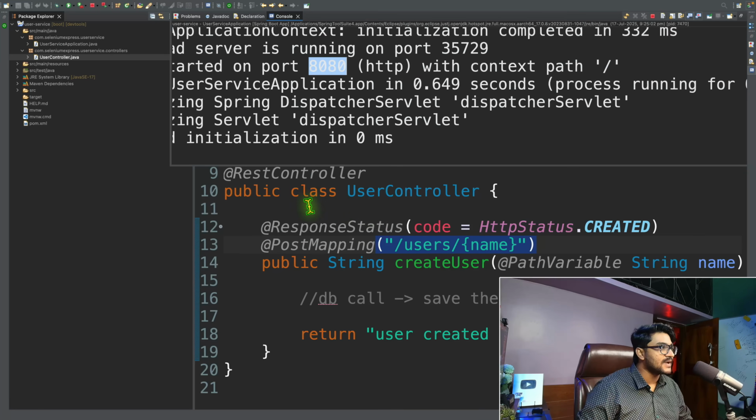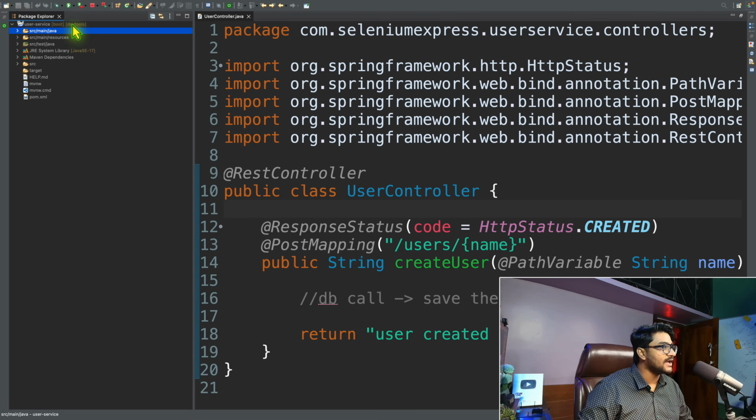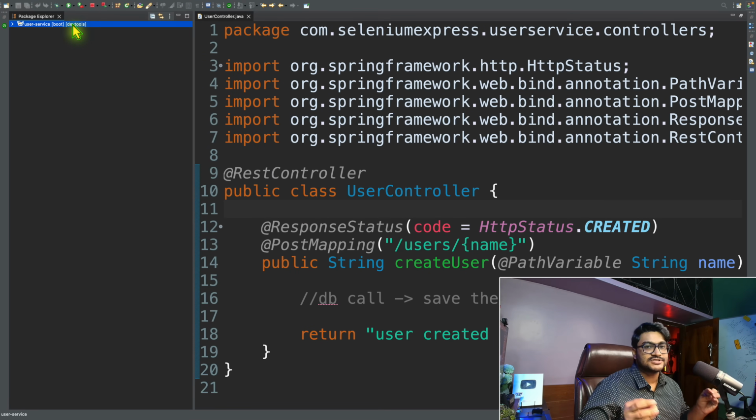So imagine this is my user service. Okay, so the job of the user service is going to create a user, persist it to the database, and return the respective user information. That's what we are doing right over here.